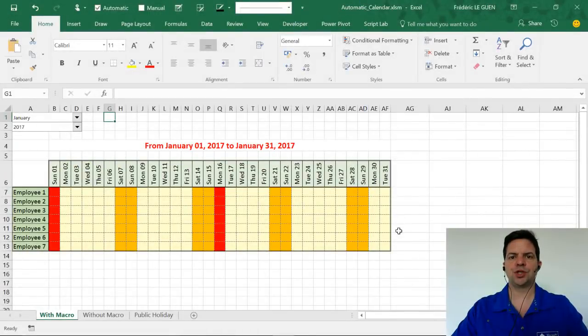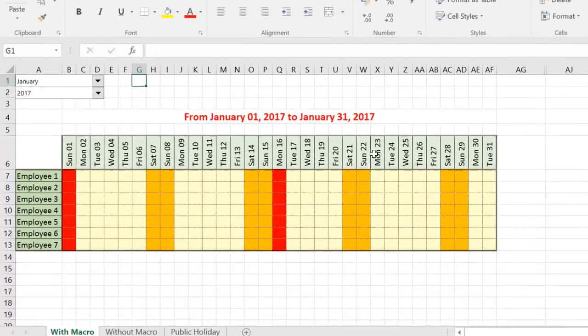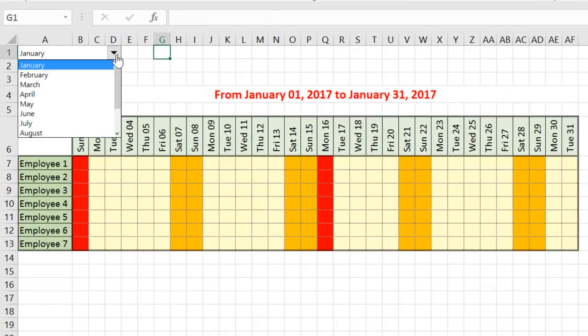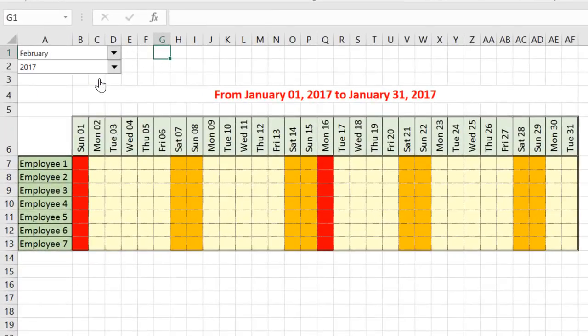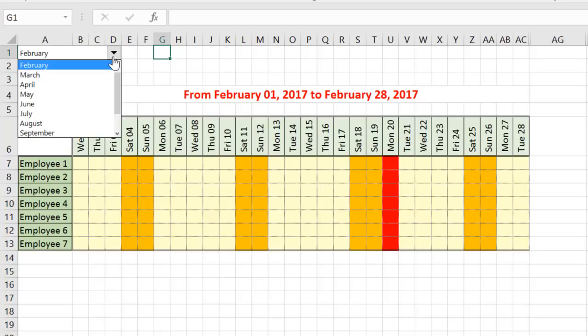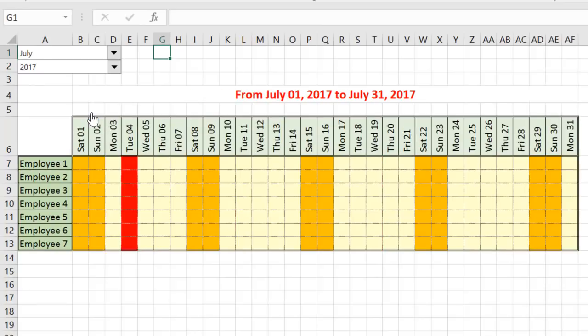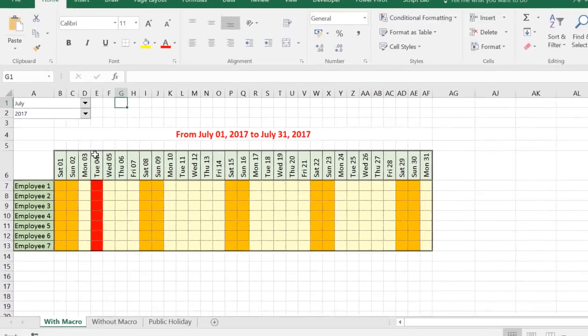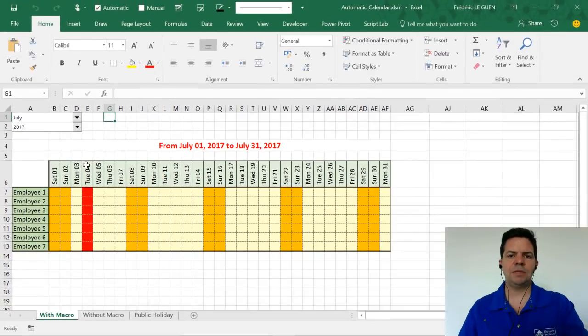In this tutorial, I want to show you how to create an automatic calendar. What I mean is, when I select 1 month like this, automatically everything is refreshing. You can see that the date has changed. Here, for the public holiday, it's in red, and the weekend has changed. Another test. Let's go to July. It works again.